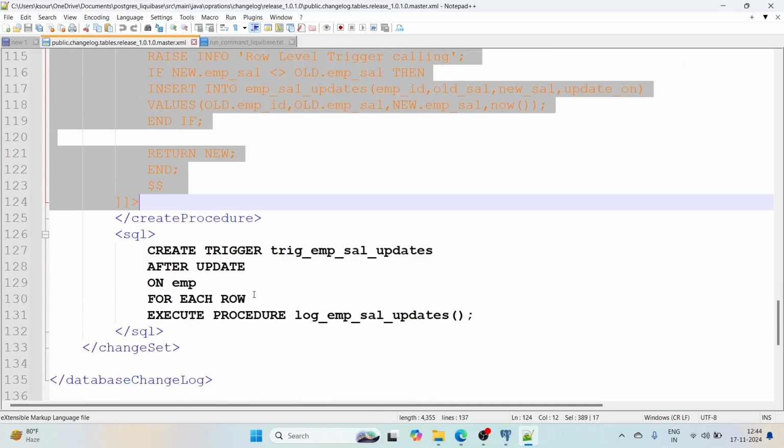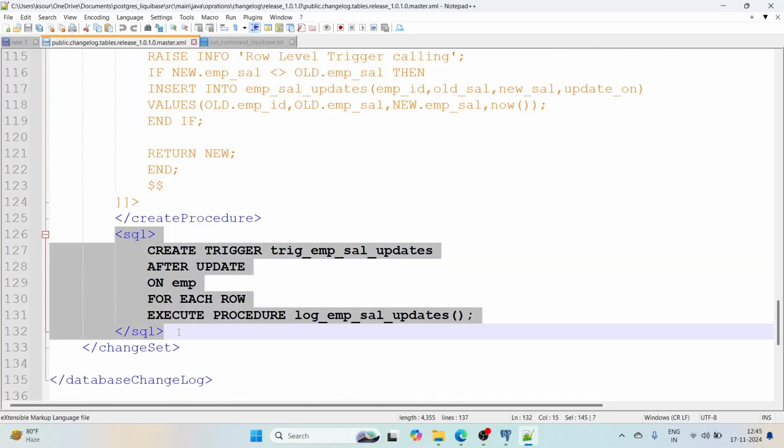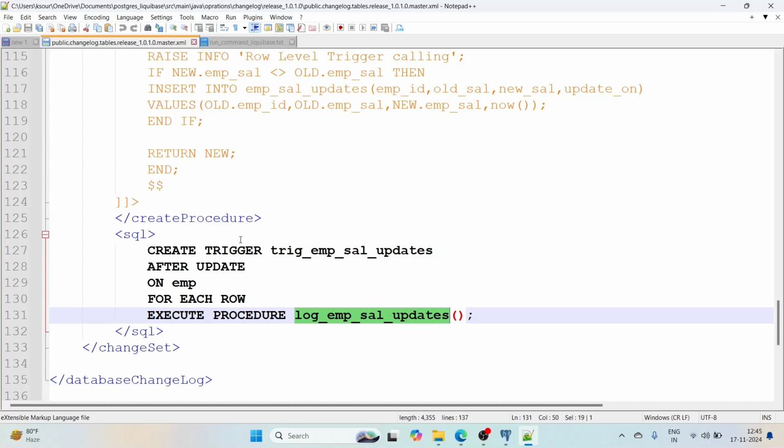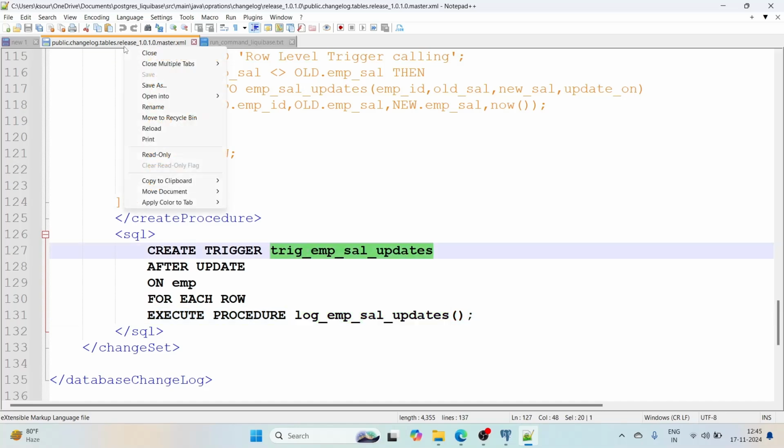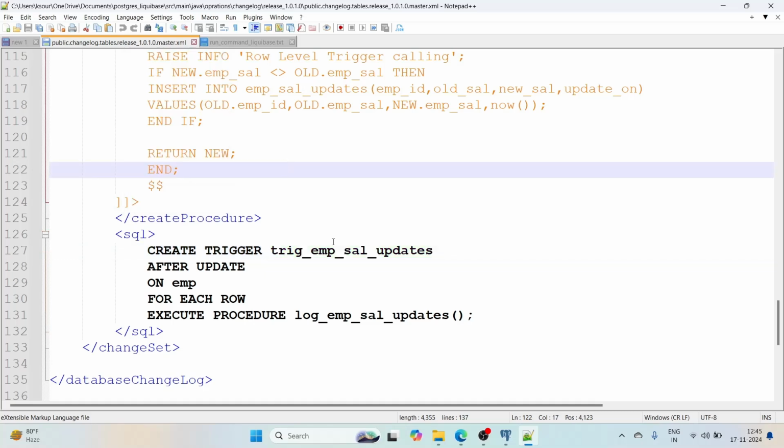So this is the trigger function, and here we are creating the trigger and binding the trigger function to the trigger. So our change set is ready, and we can start deploying it using Liquibase.